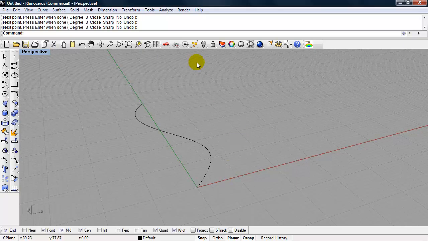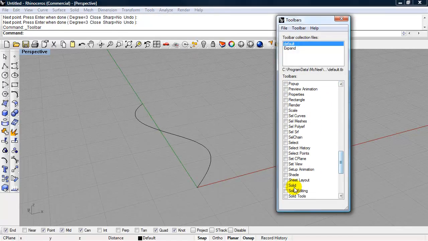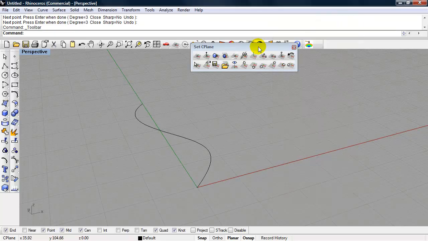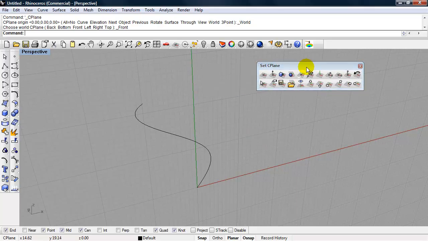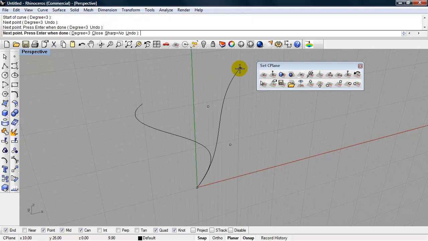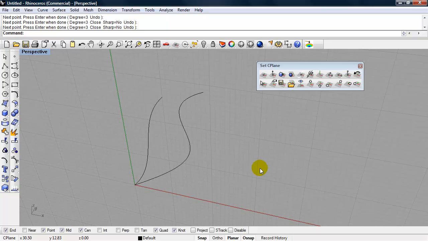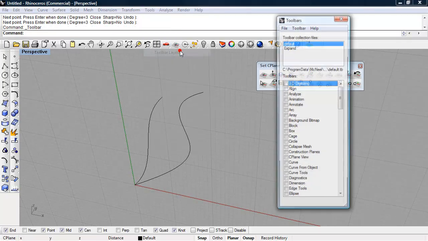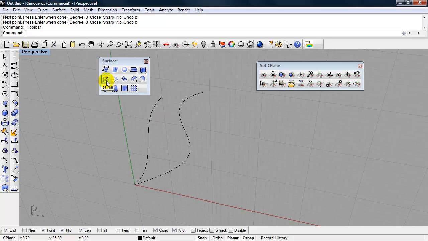To do this, I'm going to bring out the toolbar for the construction planes, just so we get a better visual. If I go to Tools, Toolbar Layout, and go down to Set CPlane, that will be a world front. Now I can draw a control point curve, so a three-dimensional curve. And if I use my loft command, let's also bring out the toolbar for surfaces. So here is our loft.